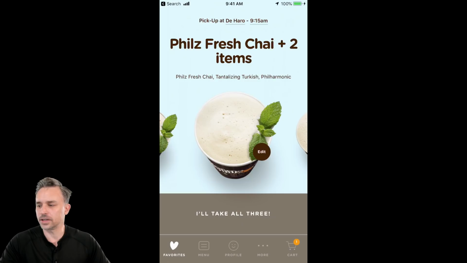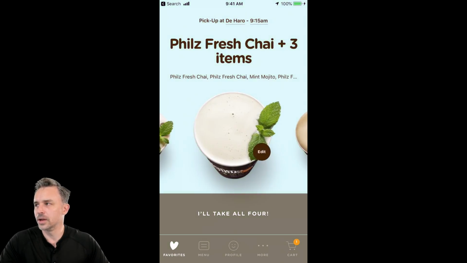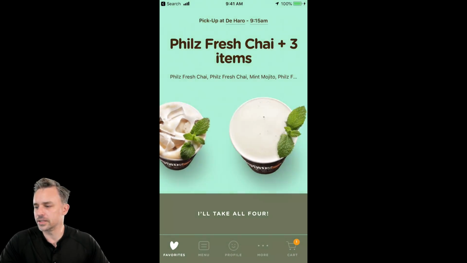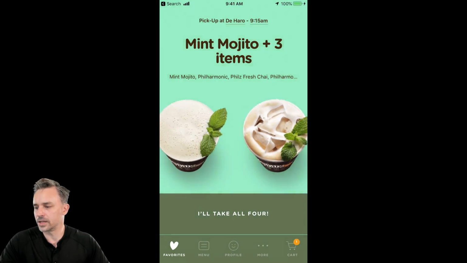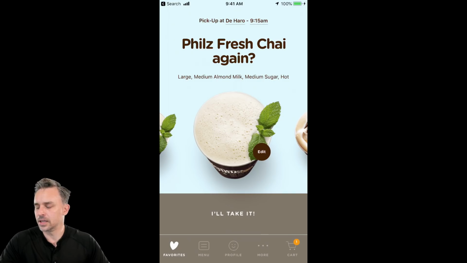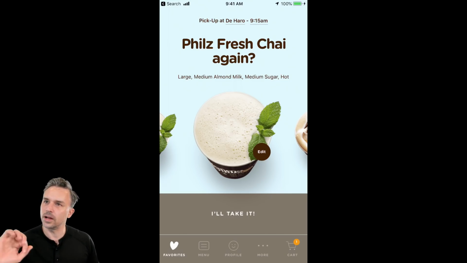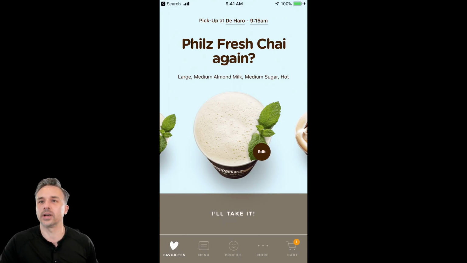So check this out. First off, it knows that I've been here before because it gives me all these different orders that I've had before, right? This is so smart, by the way. First of all, I am already logged in, so credit to them. But they remember my last order. Because how many times do you really vary your coffee order? You don't vary it that much, right?